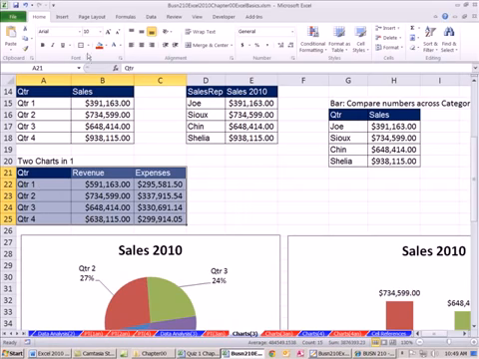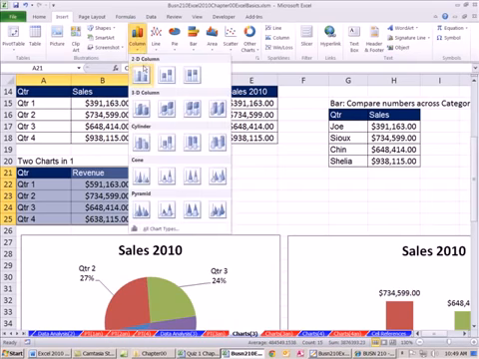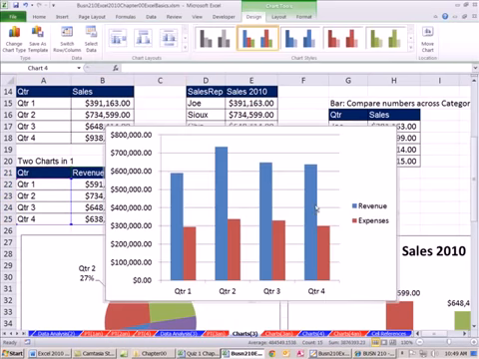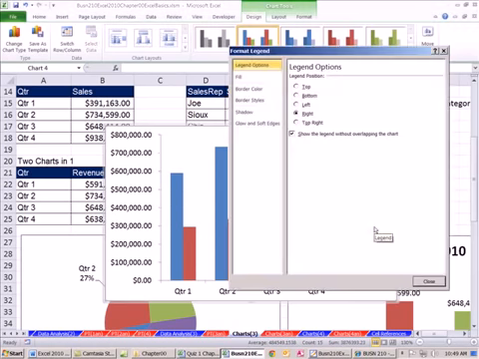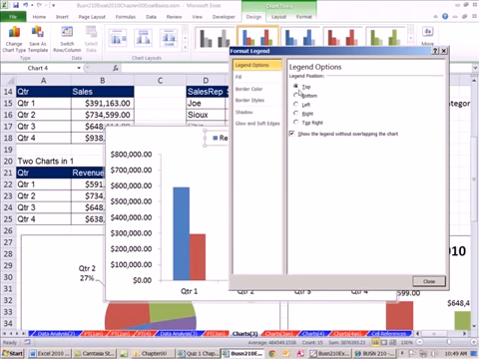So let's try this. Let's go up to Insert, Column. Notice this says clustered column because it means the revenue and expense will be together for each quarter. Kind of nice. That, just right there, that's an awesome chart. But let's change this a little bit. I'm going to click on these lines, delete. I'm going to click on this legend, Control 1, and I'm going to say Show at Top.